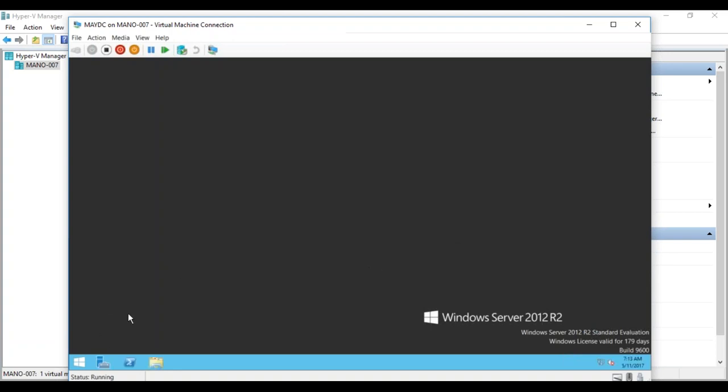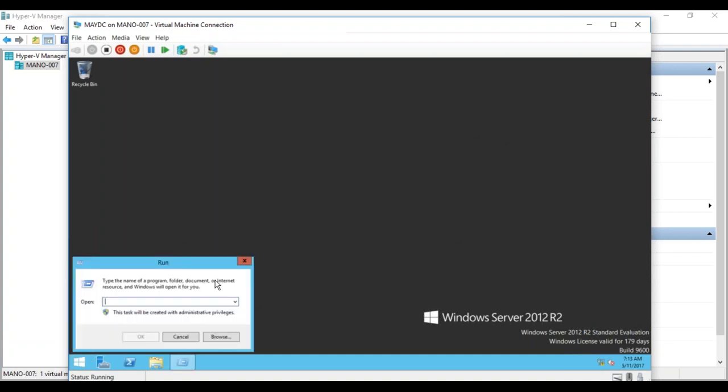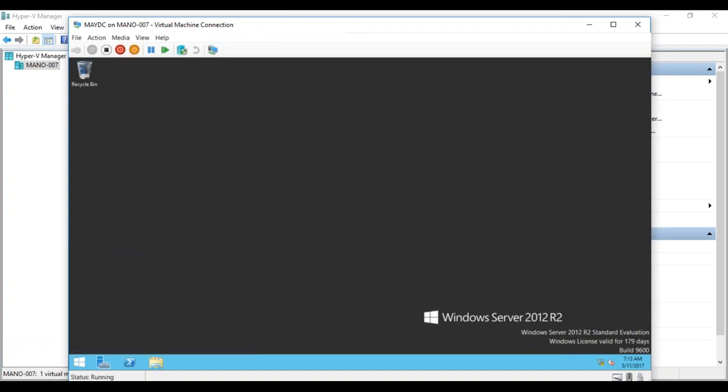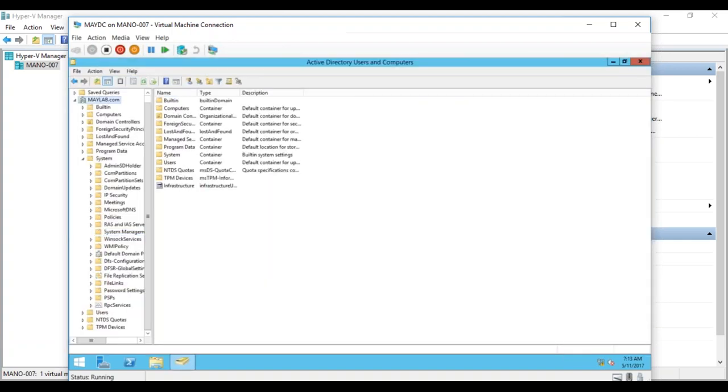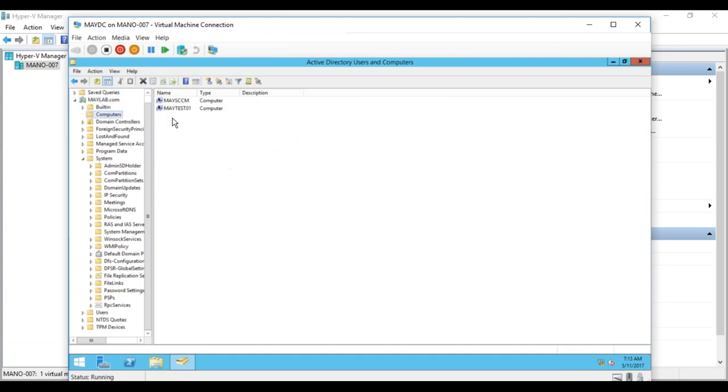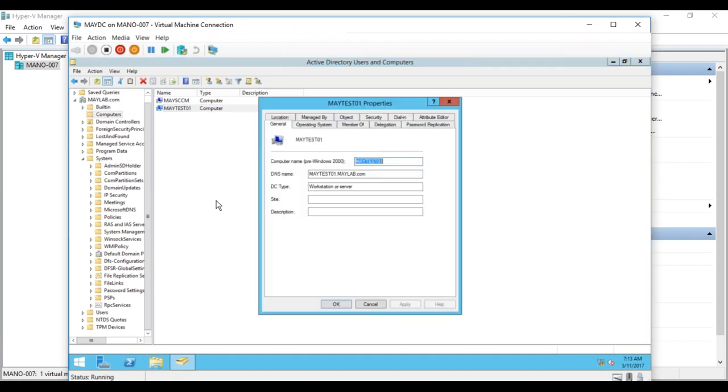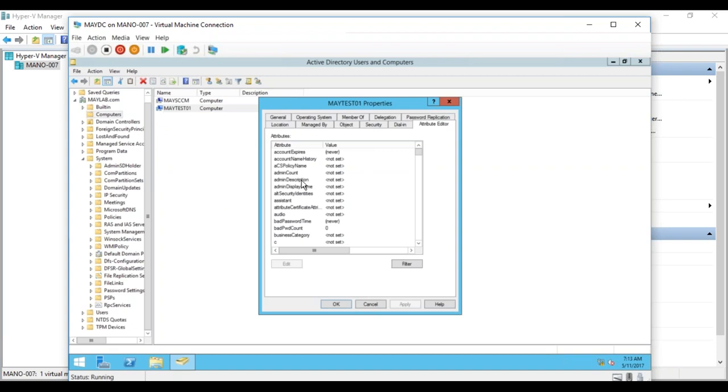So this is my domain controller, and I'm just opening Active Directory Users and Computers. See, if you click on any of these computer objects and go to properties, you have the attribute editor here. You can see all these attributes. So this is what exactly I was talking about.